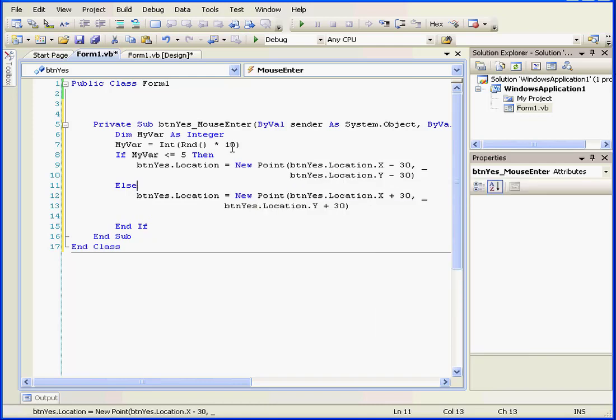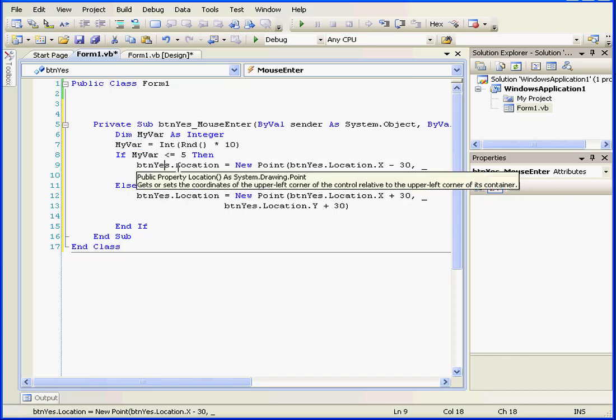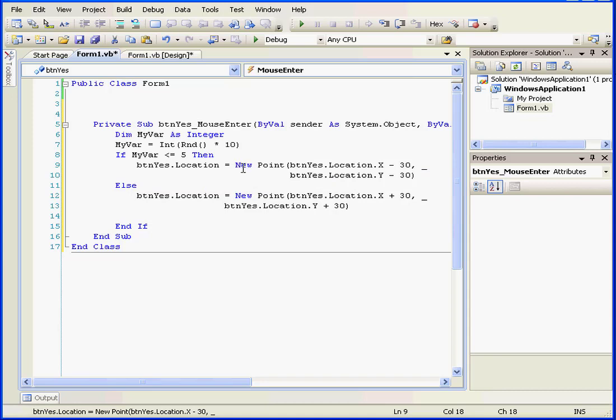Okay, let's take a moment to talk about what I've done here. First, we've used the random function here. It generates a random number between 0 and 1. We multiply this number by 10. And then convert it to an integer. The resulting value is assigned to myVar. The next line reads like this. If my variable is less than or equal to 5, then we assign the location property of BTN yes a new value. Location x and y represent the location of the upper left point of the object.